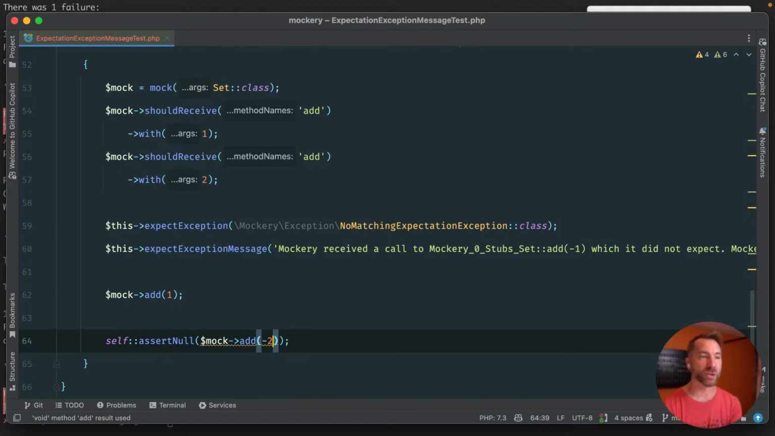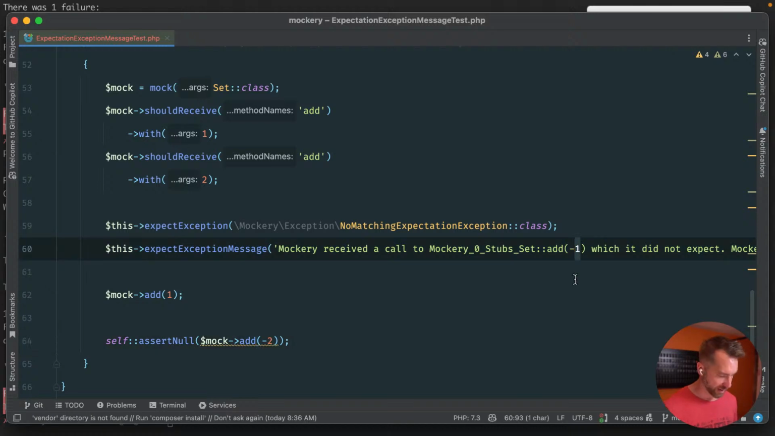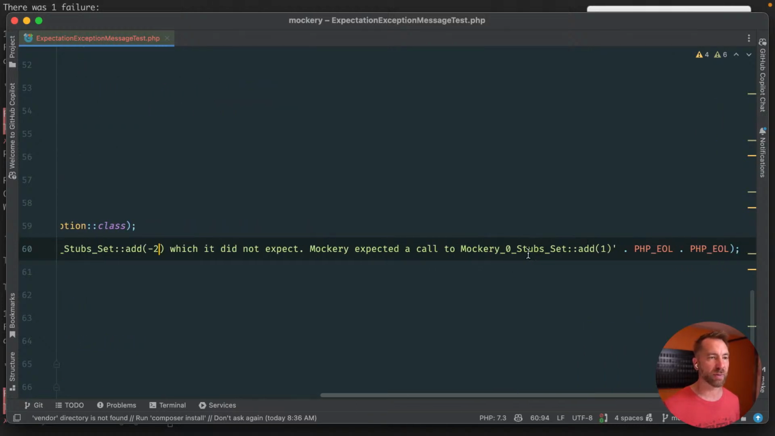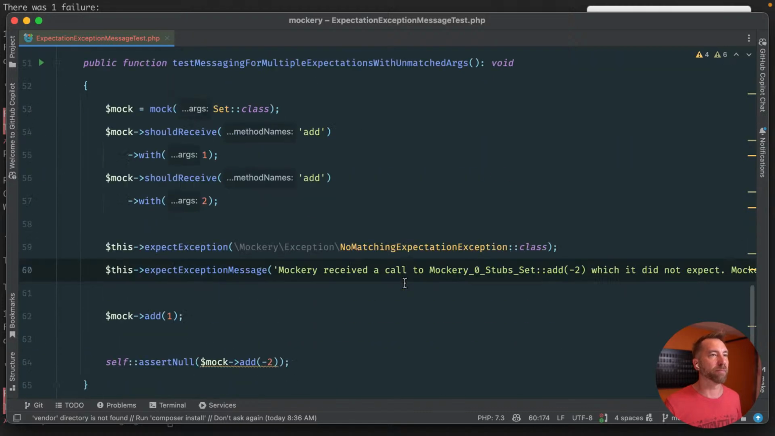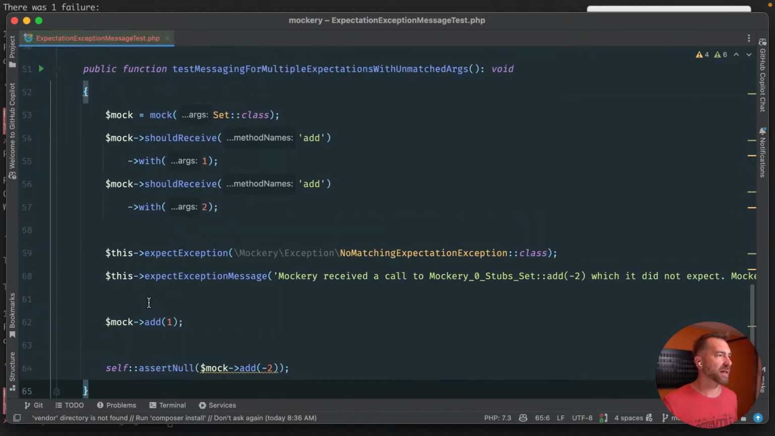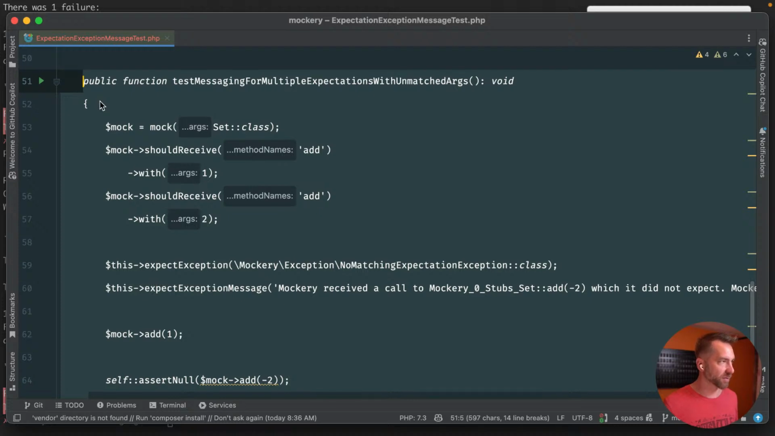And one of them matched, but the other one didn't. So ideally, this would be smart enough to say, received a call to method stubs add -2, which it did not expect. Mockery expected a call to add 2. That would be really cool if it were smart enough to do this, right? Because it knows that it had 2 calls, it got 2 calls, but that second call didn't line up. So it's the same messaging for a single, but that's not happening. So let's keep driving some of the rest of these for a second.